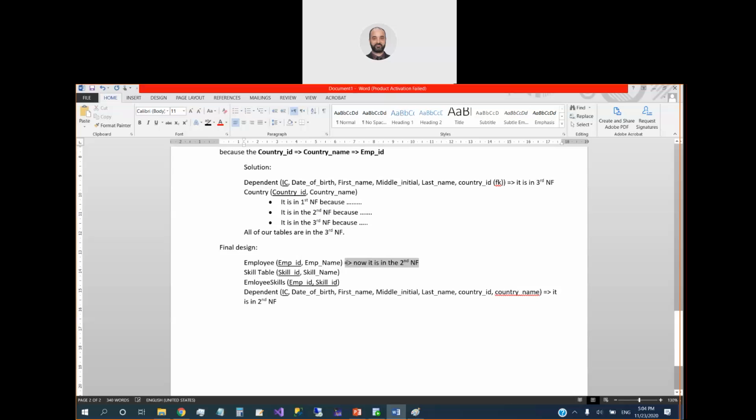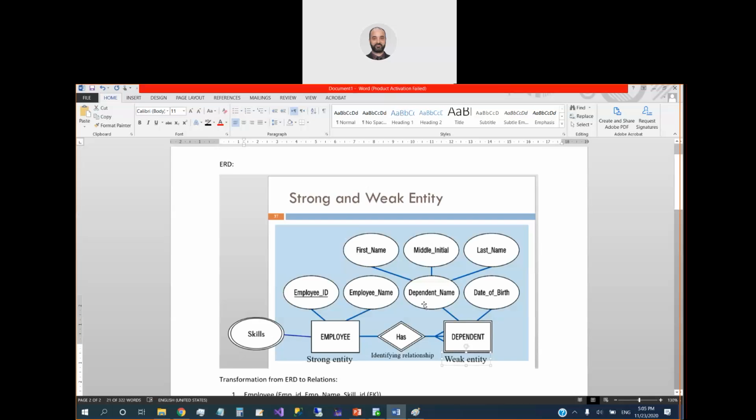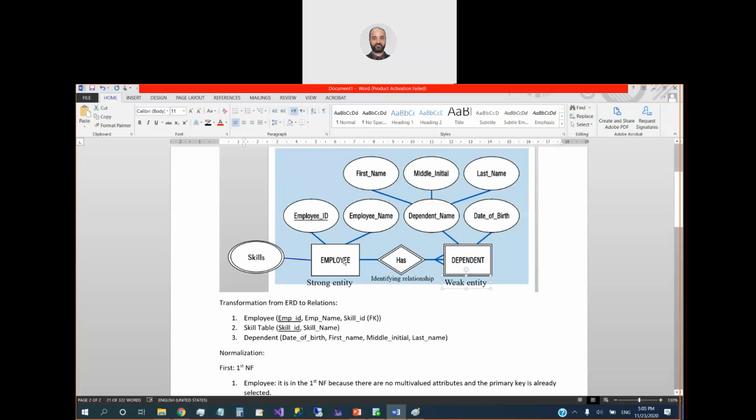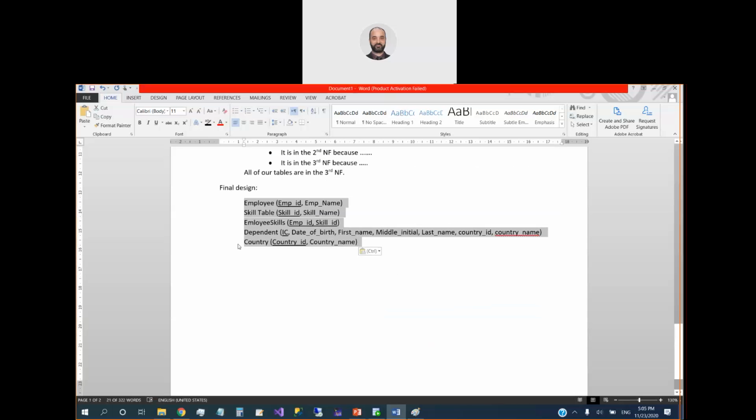All of this, no need to mention here. To summarize, you have to mention this. All things must be clear. So I understand that the final design is 5 tables. Here we started with 2 tables, but finally we come up with 5 tables to make sure that there is no anomaly at all.